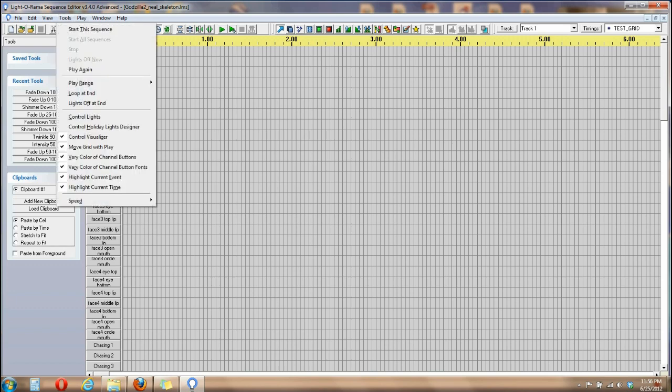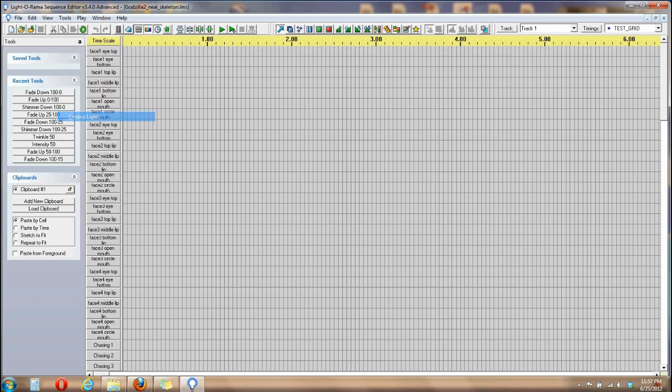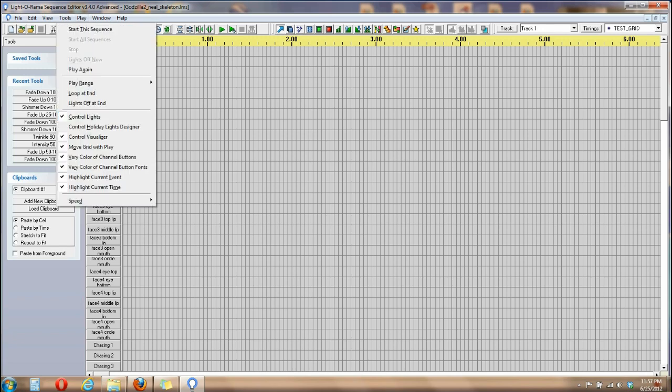Some of the things you may want to do when you're using this program, if you're trying to actually test out some of your lights, see how they're working, if you've made your faces and want to look at them: when you go to play it through the sequence editor here, make sure you click Control Lights. Otherwise, it won't do it.